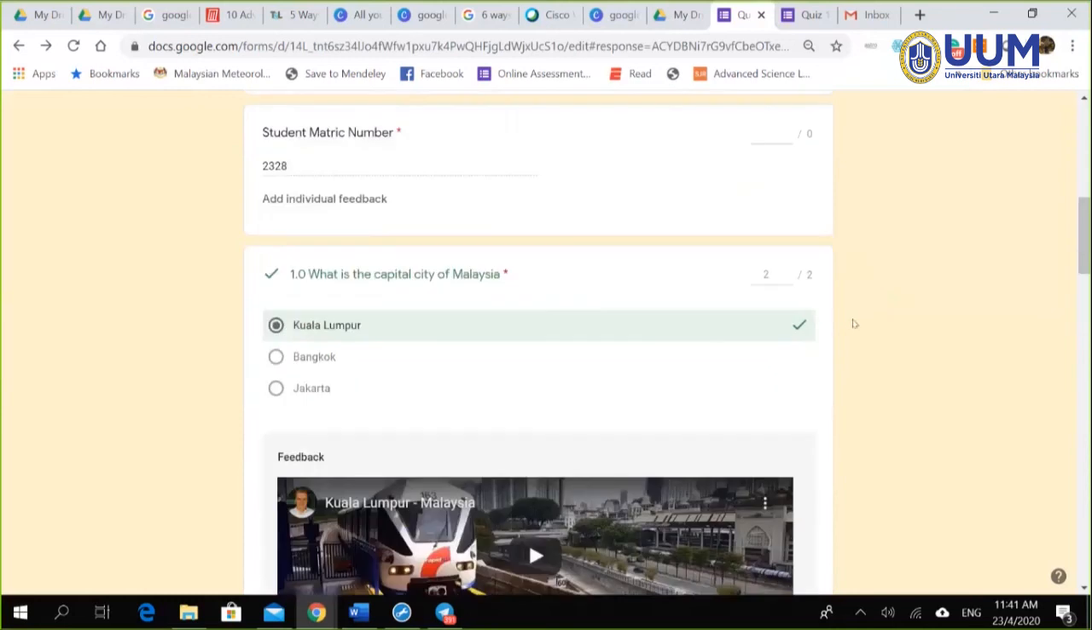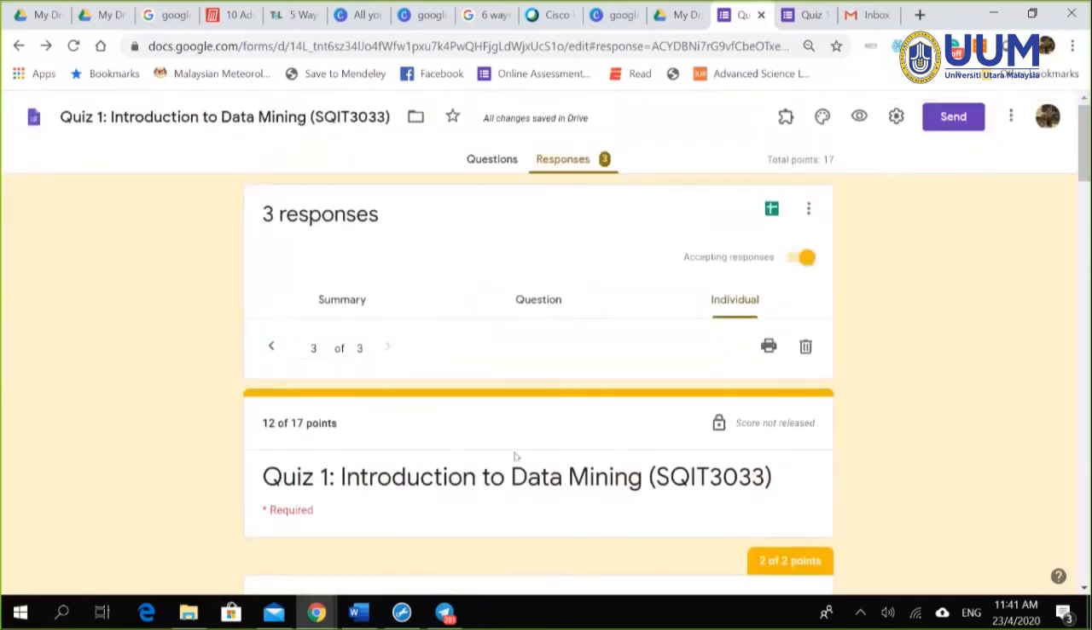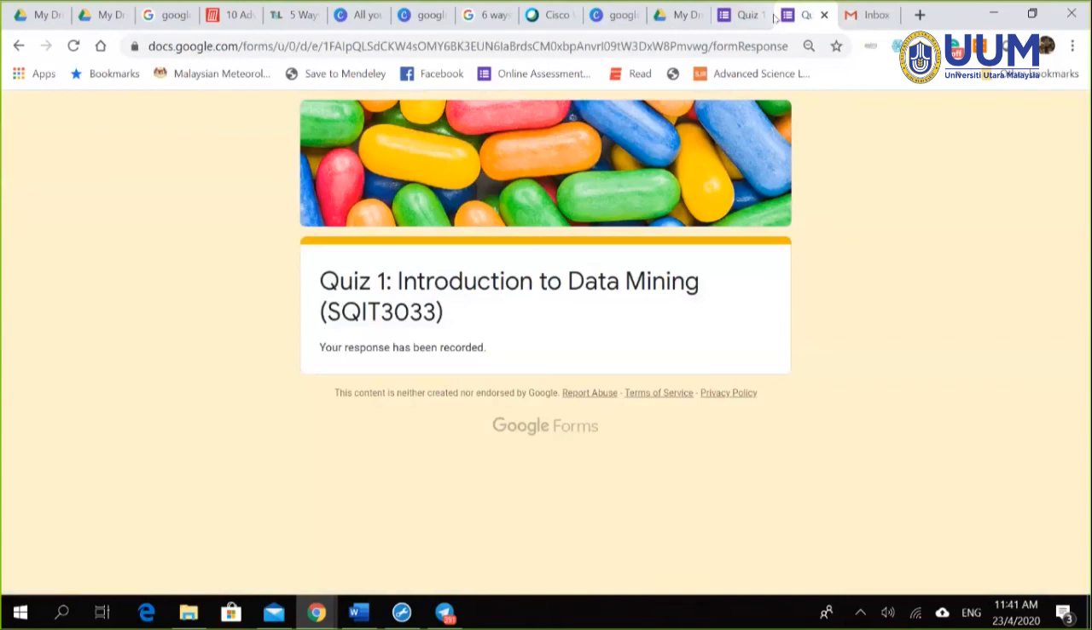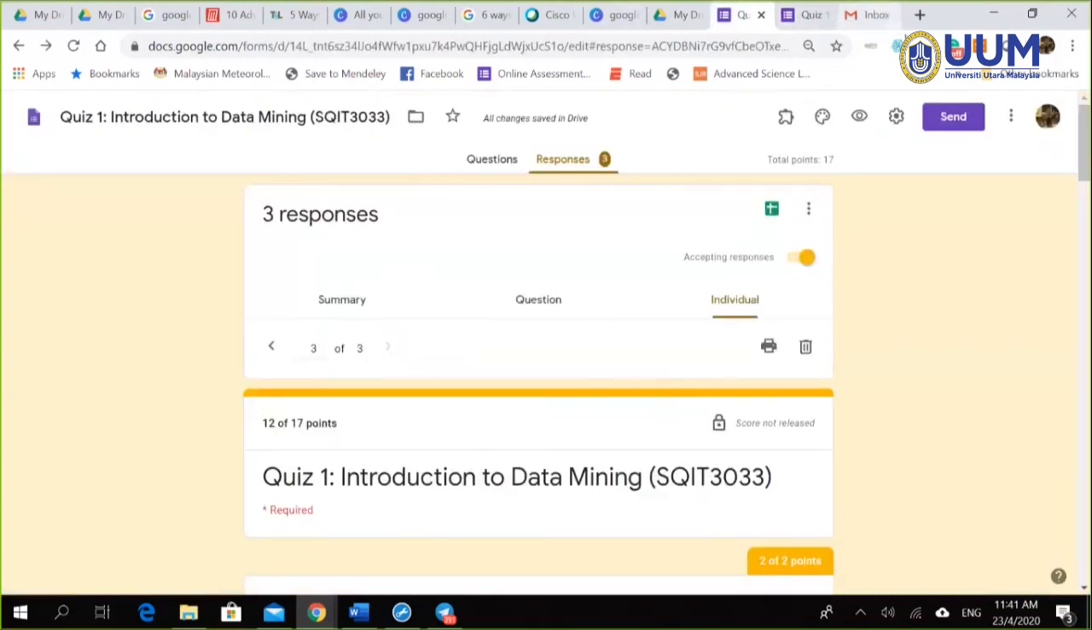I'm not sure. It's supposed to be, we have one button here, release mark. When you click release mark, the student can see the mark, but it's not working for mine now. Okay, so the last feature, I think we don't have enough time. I will share one example in the slide of how we can automatically give certificates to the student.